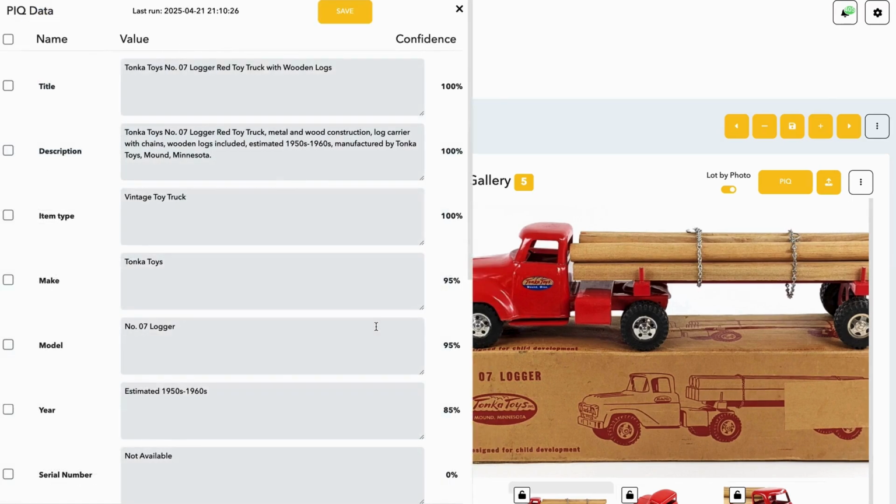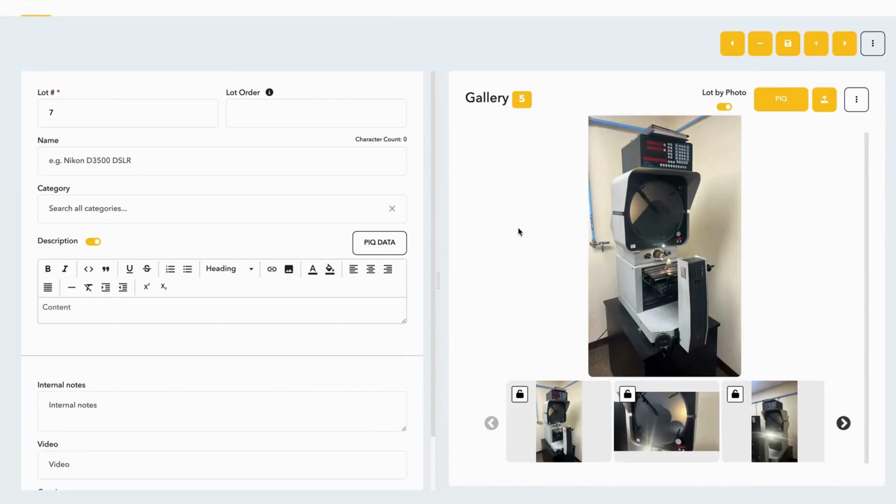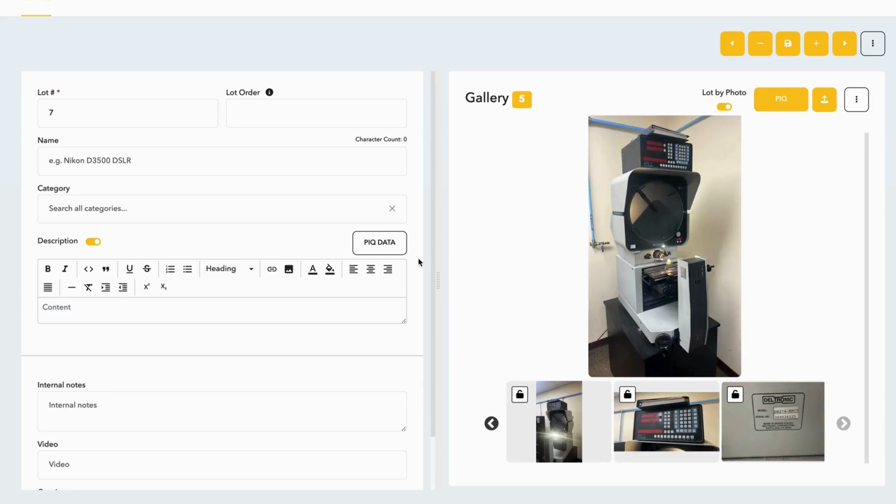Here is the PiQ data for a Tonka truck. You can read through, see it did a pretty good job. On this particular one, I don't know a lot about toys, but I would include that it has the box. So again, you edit it as needed. PiQ is not perfect, but PiQ is a time saver, and it also includes a lot of details you ordinarily wouldn't.